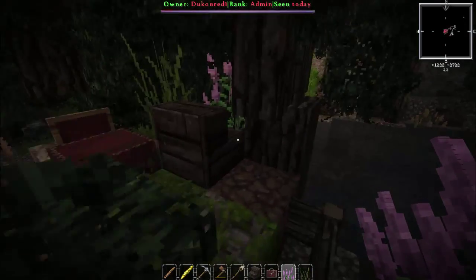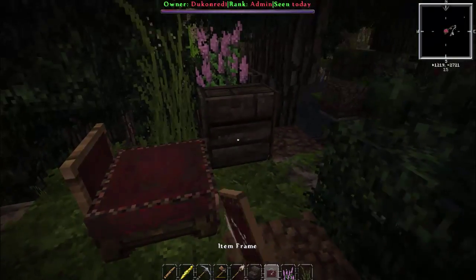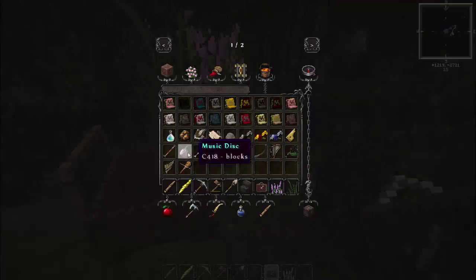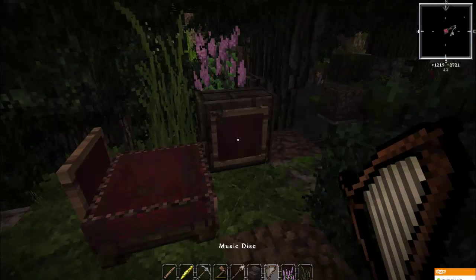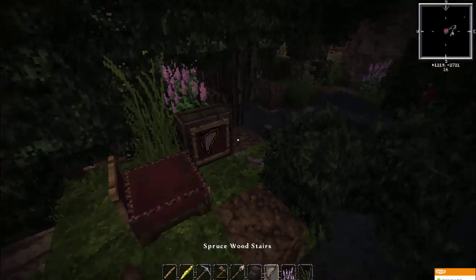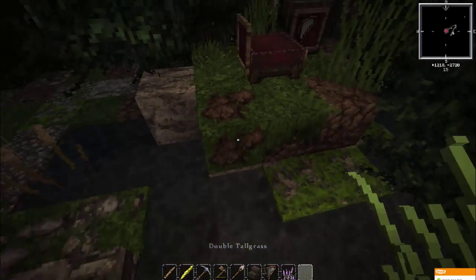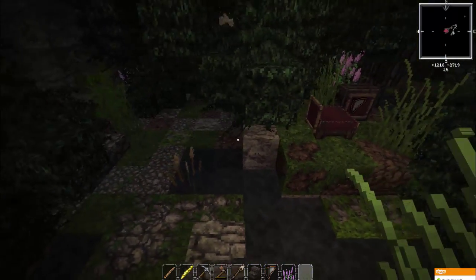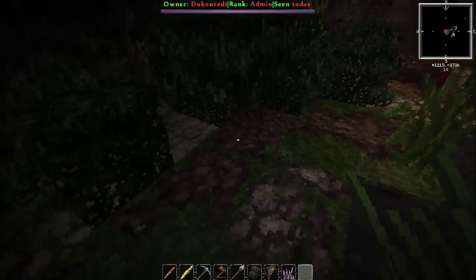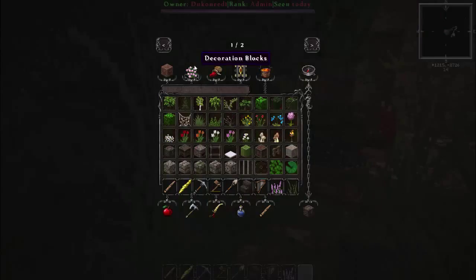Right there would be another item frame, and then say this person likes to play music, so let's put a harp right here. There we go, a harp. And now this person can play some music, whoever it is. Maybe it's a fawn or something, I don't know. Just use your imagination. That's what fantasy is based around, pretty much.